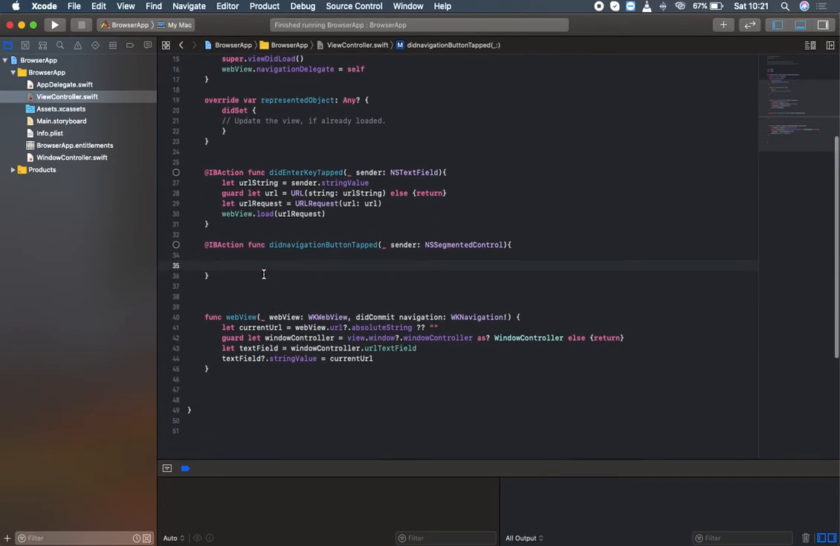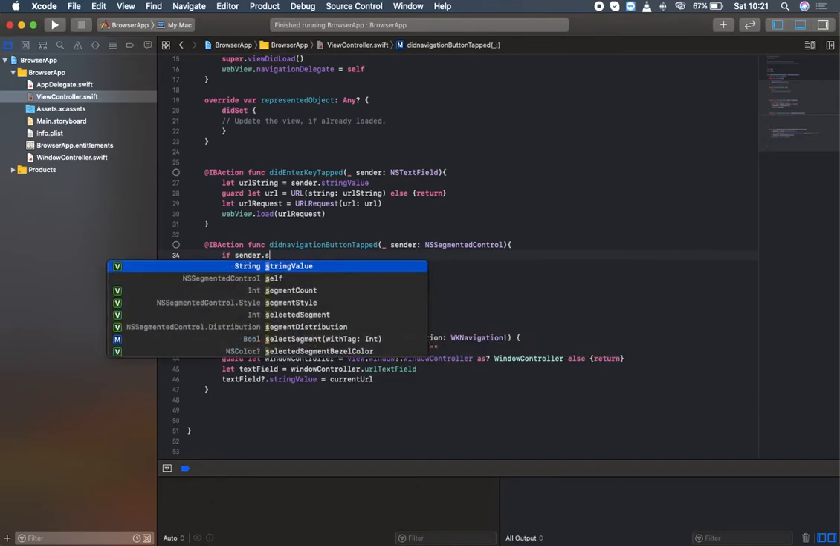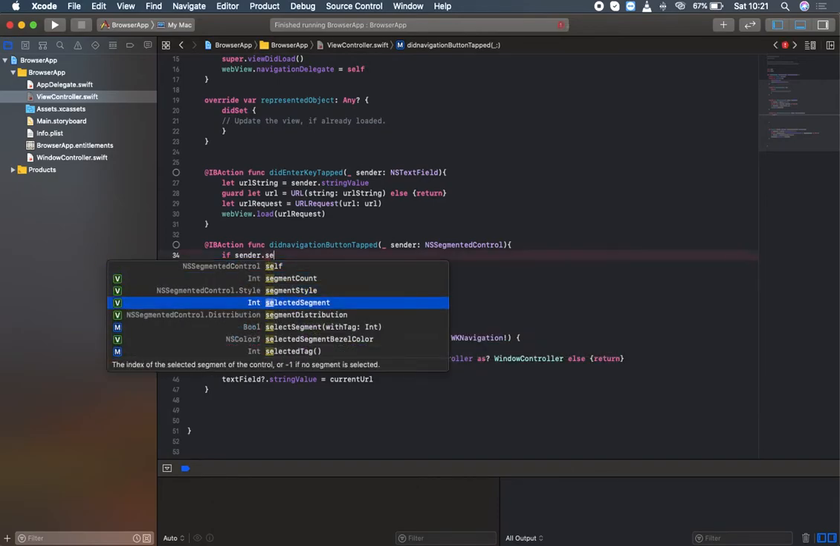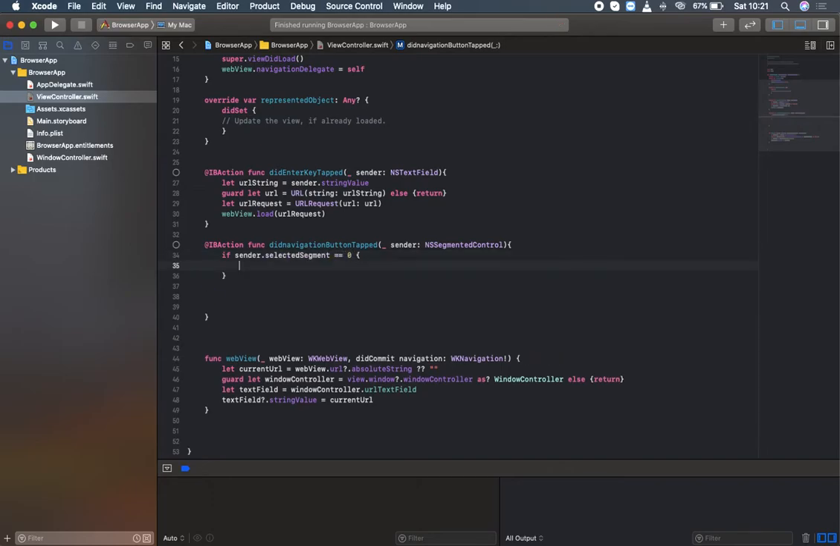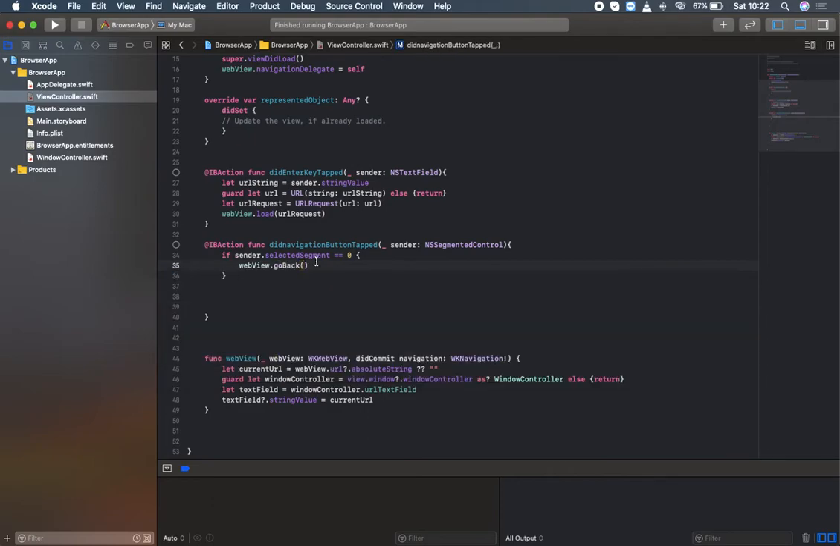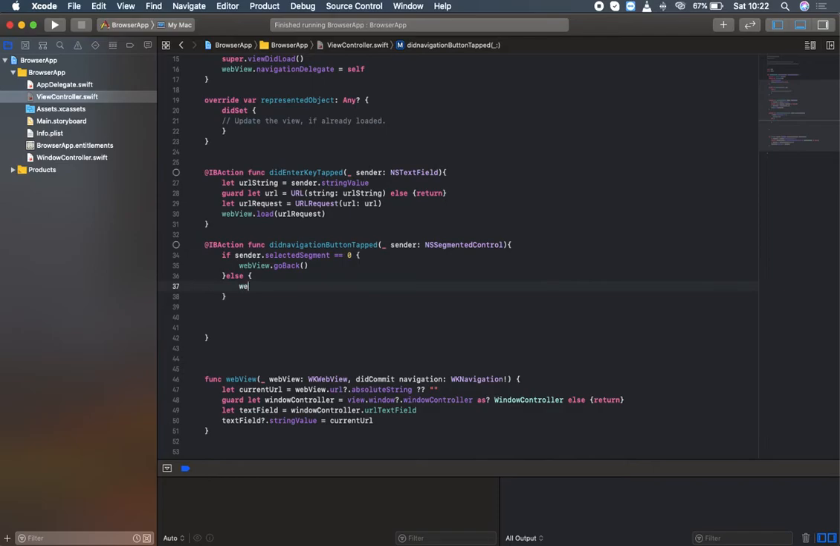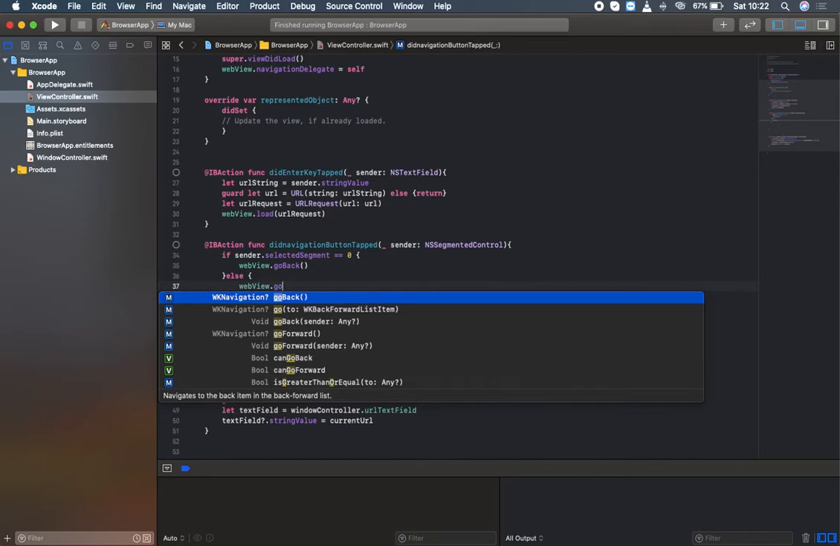I'll open this. Let's make some space. Alright, and then what I'm trying to do is if sender.selectedSegment, we have initialized two segments which are 0 and 1. So if it is 0, what it's trying to do is webView.goBack. Actually, it's a default function which is given by Apple itself in WebView so that we can go forward and back. So next is the WebView else condition, it will go to segment 1. So let's say goForward.